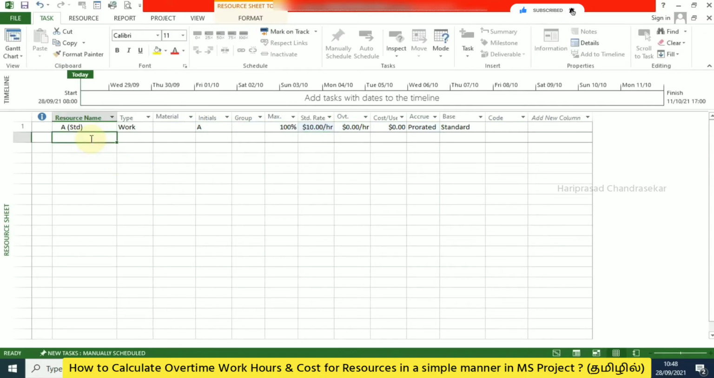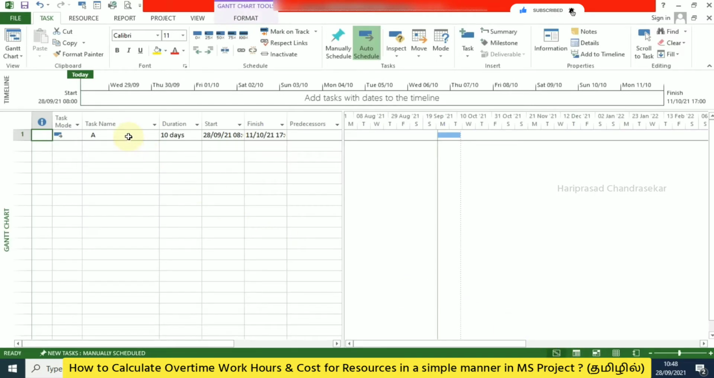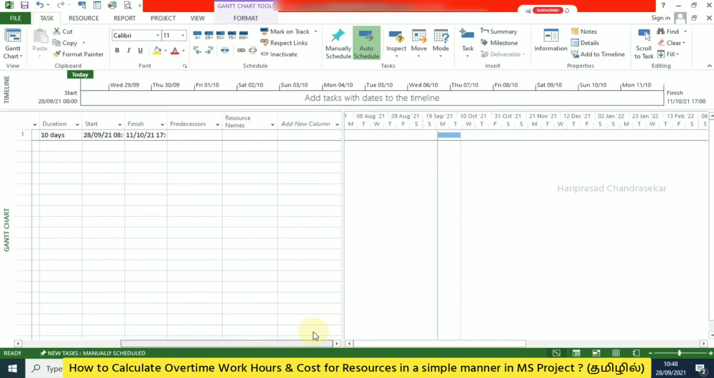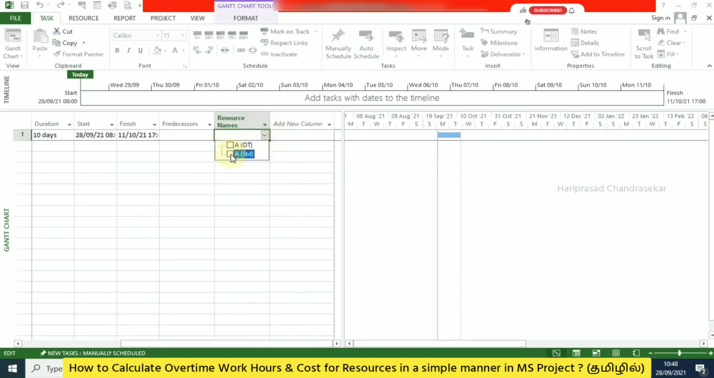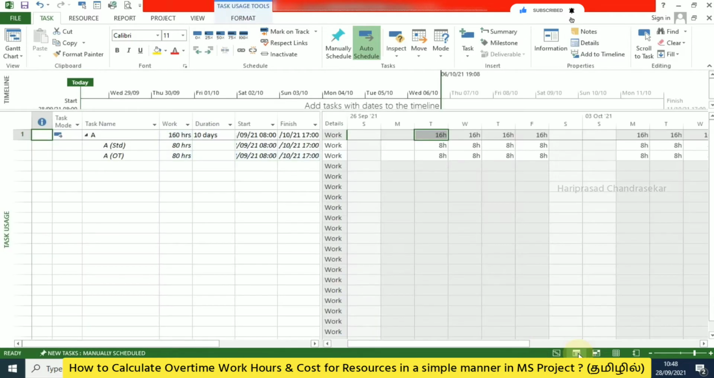And I will create another resource in the name of AOT. This is for overtime. This is also a work resource, and for this I will put a standard rate of $15 per hour, or you can input as per your company norms. Now I will go back to the Gantt chart and assign those two resources to this task. You can select A standard and then AOT.